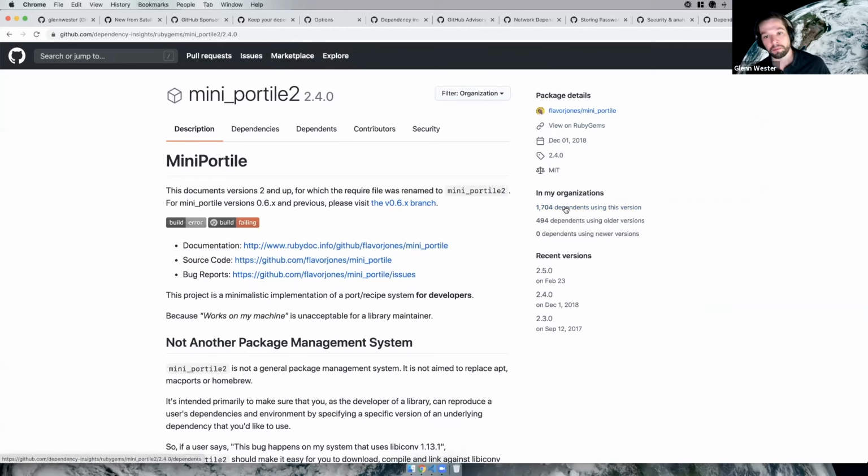So here we can see that we have 1,704 dependents using this version. What's interesting is that we also have almost 500 dependents using an older version. We might want to be made aware of if someone is using, or a repository that we're a part of is using, an older or a newer version.